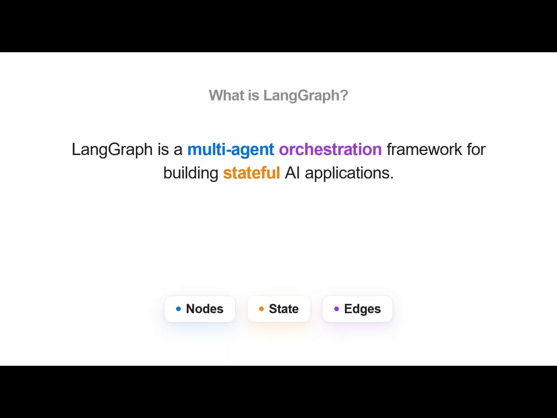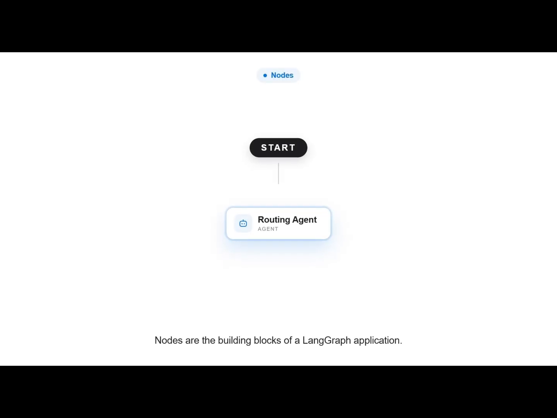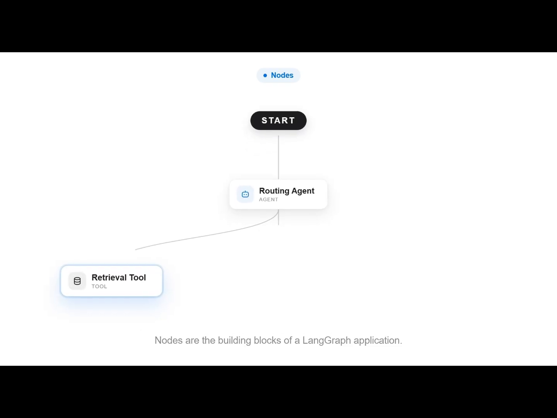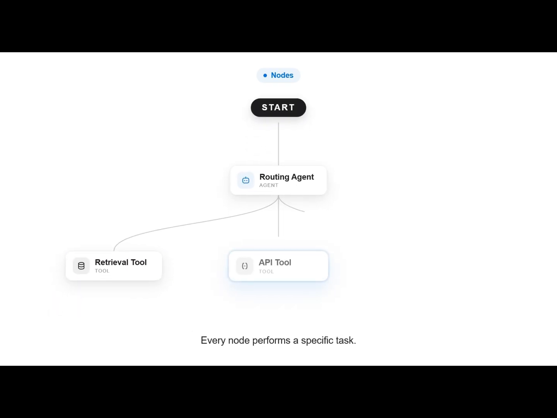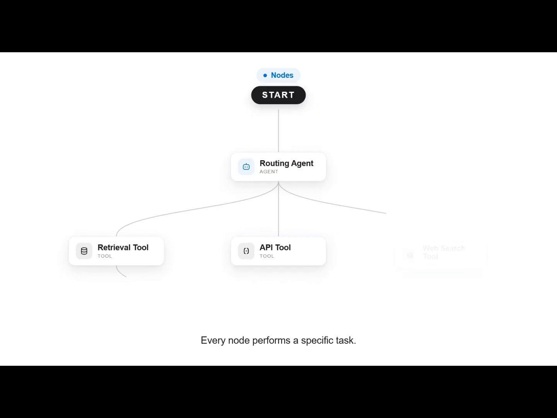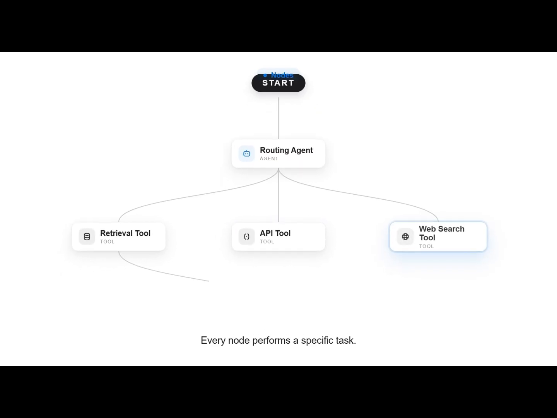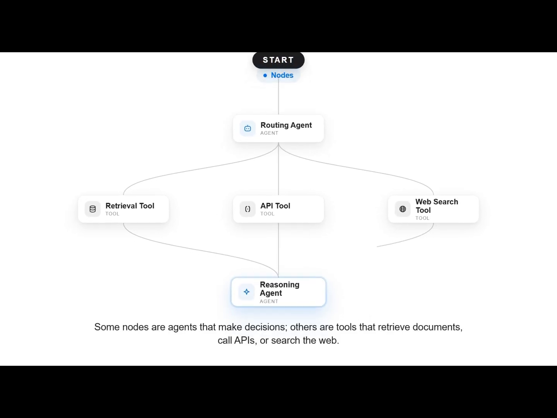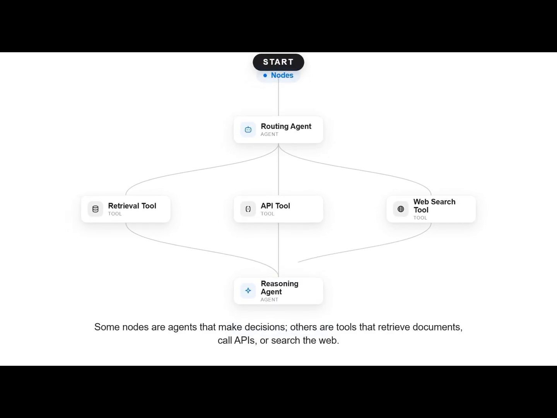Let's start with nodes. Nodes are the building blocks of a LangGraph workflow. Each node is responsible for performing a single action or task. For example, one node might act as the routing agent, another might retrieve documents from a vector database, while others can call APIs, perform web searches, or generate the final response. Together, these nodes break a complex workflow into simple, modular, and reusable steps.